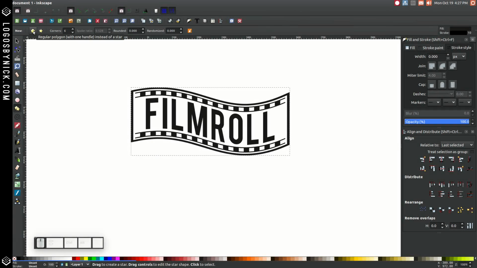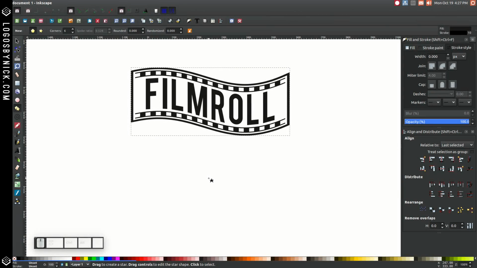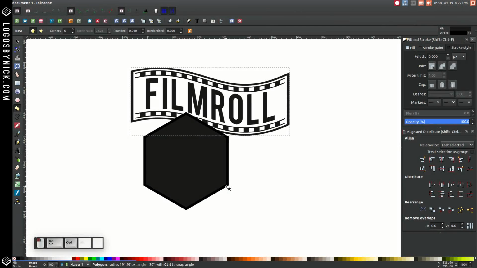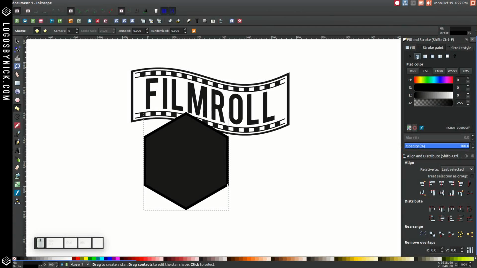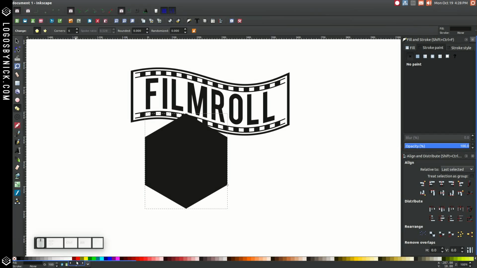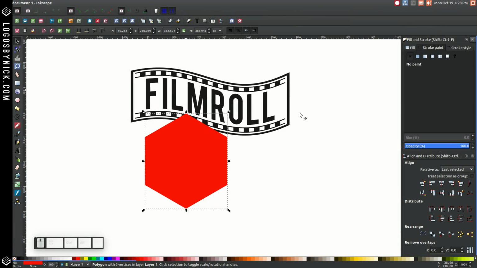Make sure you have polygon selected, 6 corners, 0 rounded, and 0 randomized. And once you have those values set, just hold Control and Shift on the keyboard, and let's click and drag to create a polygon with the corners going up and down like that. And then we come over to Stroke Paint. We could turn that off. And let's turn this red and then come back to the arrow, and let's drop the opacity in half.